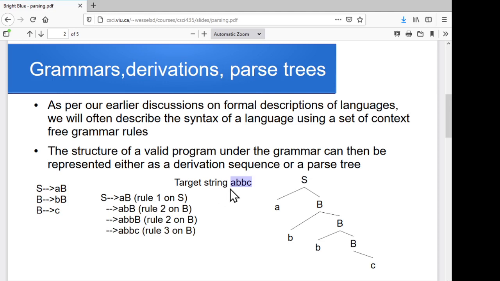So for instance, in this particular grammar, S can go to an A followed by B, and B can be the symbol B followed by more of our non-terminal B's, or it can be symbol C. So essentially this is talking about a language where we've got an A and then 0 or more B's followed by a C.